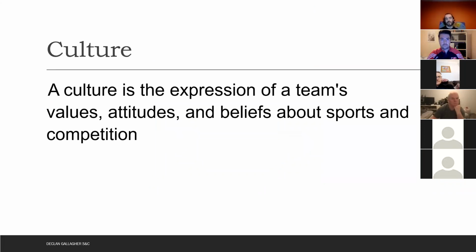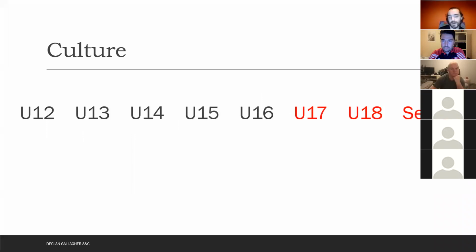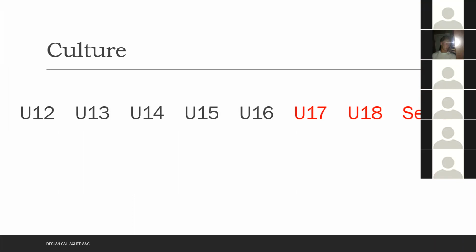Culture, so this is the kind of boring stuff at the start. A definition is the expression of a team's values, attitudes, beliefs about sports and competition. So within a club, from a youth section to a senior section, you have a lot of teams, and within a lot of teams, you can have a lot of individual cultures. So maybe the under 13 team is a nice fun team. The under 12 team might be a bit more serious, and so on and so forth. This is often dictated by the leaders in the group. At the underage groups, it'll be the manager. As you get older, then it'll be more senior players, etc. And then all that's influenced by their backgrounds, personal beliefs, political beliefs, etc.